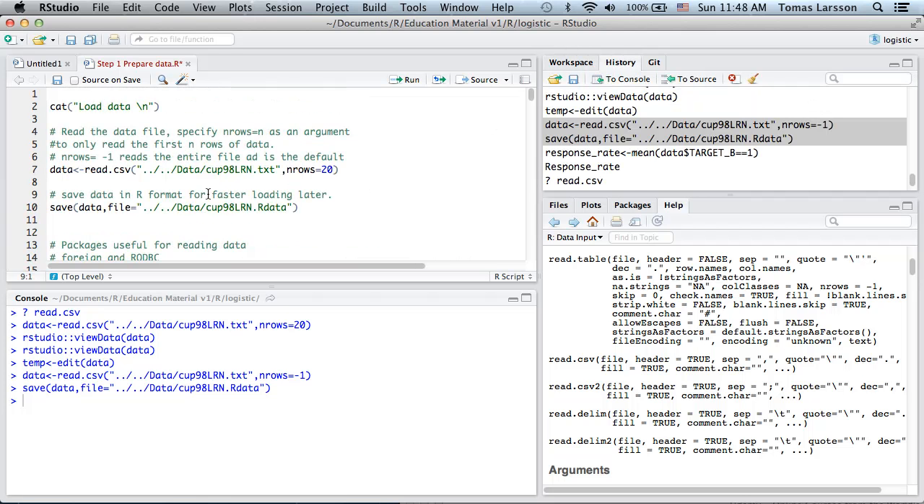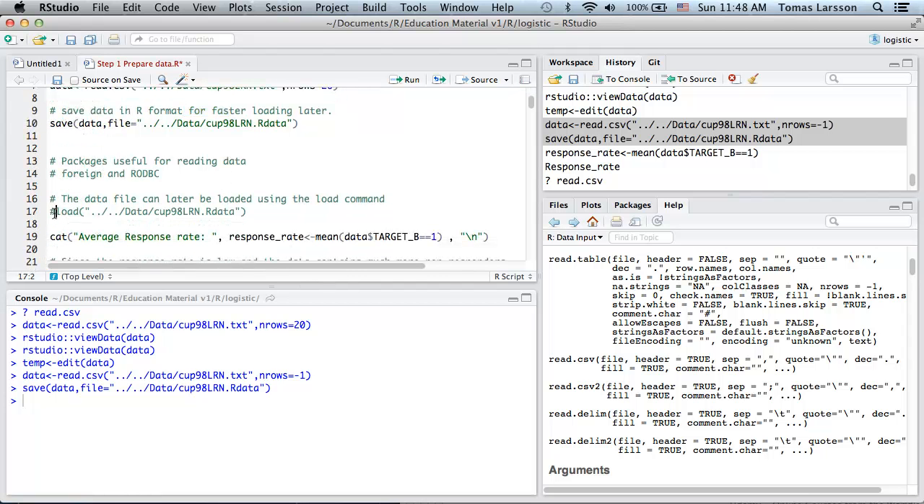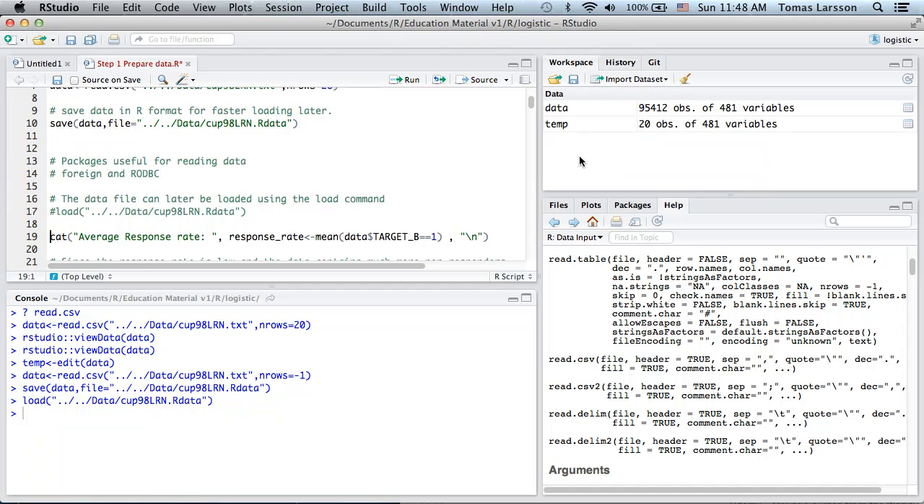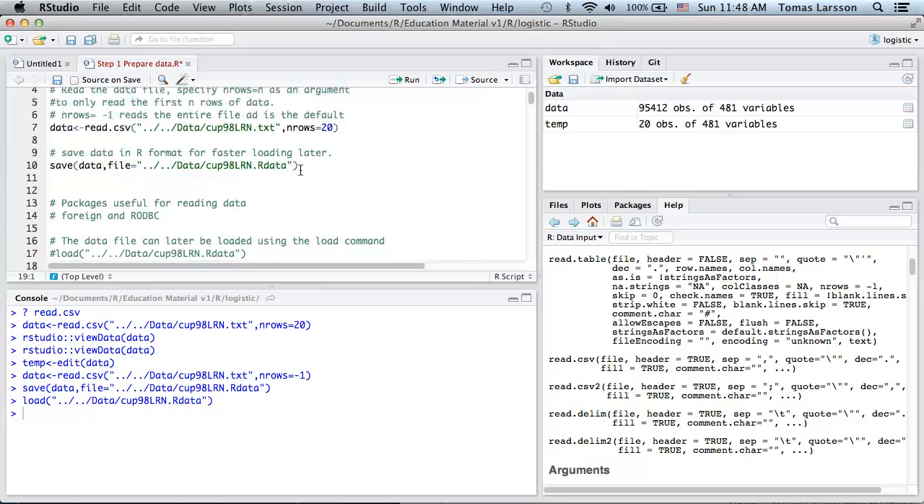If we later want to load the data again that we saved in the R format, we would just use the load command. So we run it here. And you see here it took less than a second to reload all that data. And we can see now we're reading in 95,000 observations and still the 481 variables. So let's start looking at what we have.